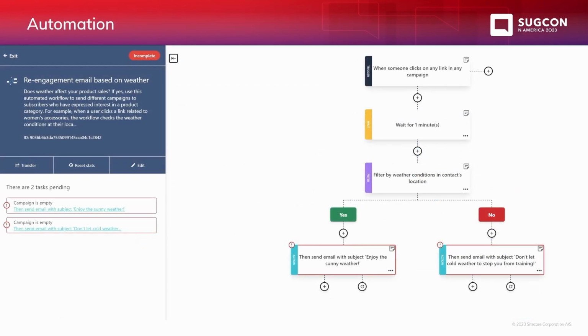And here you will see what tasks are pending. So for example, here I haven't added what campaign is going to be sent here. So you will get all the errors here. Also that way you can see what you're missing or what you need to change.